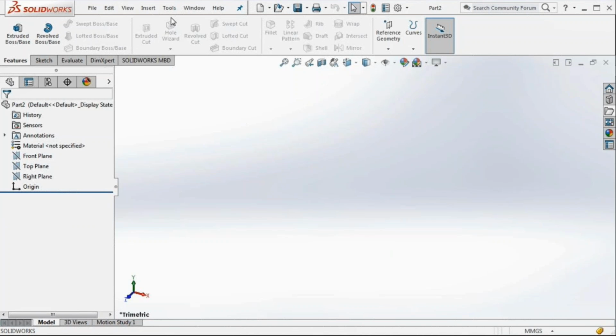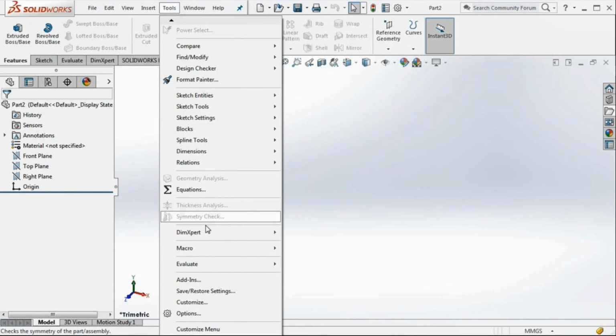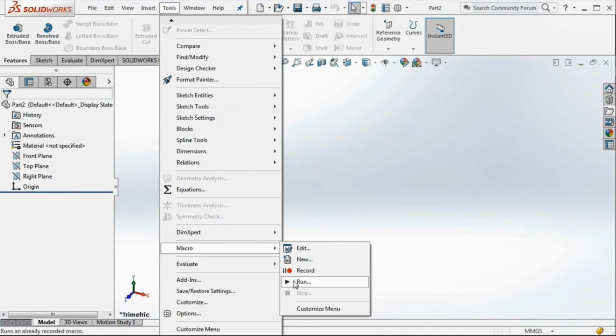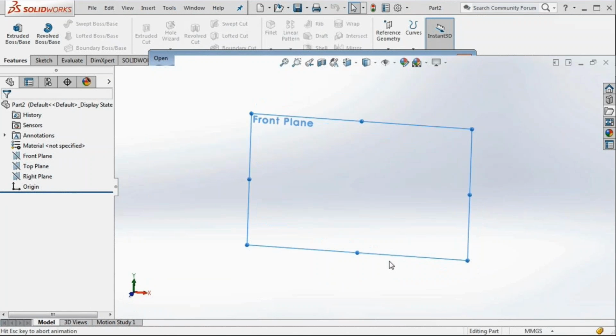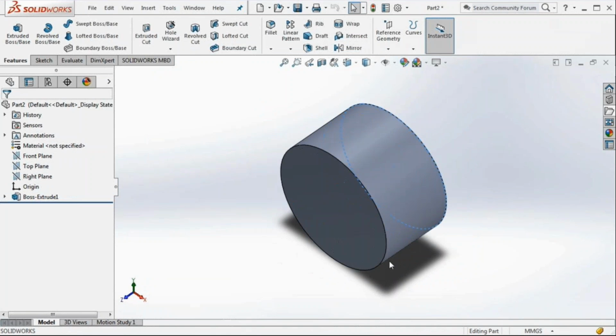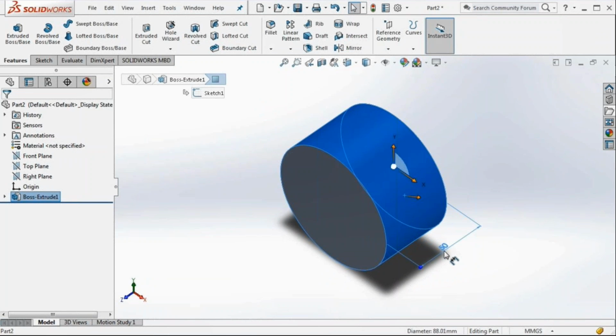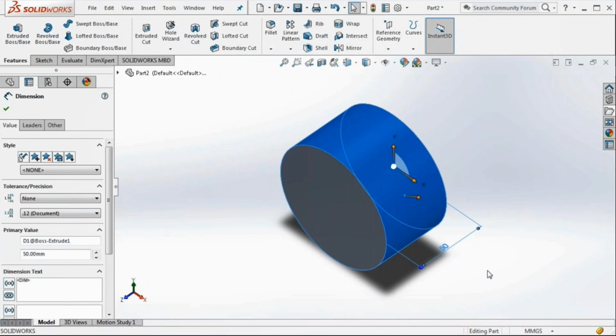To play the macro, simply go to Tools, Macros, and click on Run. Let's browse to the macro file, select it, and click on Open. As you can see, SolidWorks is now running the recorded macro. Once it's done, by simply clicking on the Extruded feature, we can see that it has a depth of 50 millimeters.